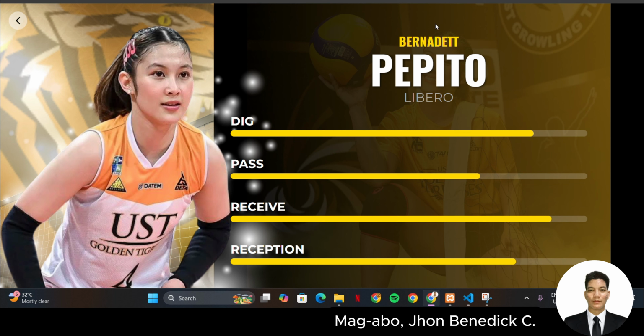Now we have here the right panel. In the right panel, we have her name and position in the center of the right panel. Then the skill sets she has. It is also identified with different ranges, ranging from 0 to 100% rather.